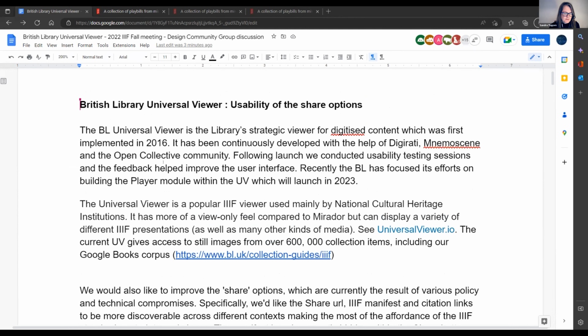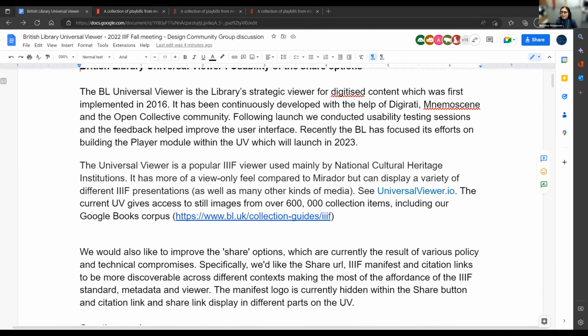So myself and Mia, we're in the digital research team at the British Library. Sandra Tappen is the Heritage Made Digital Program Manager, and her team is ingesting a lot of digitized content and digitizing content to be made available in the Universal Viewer. And we've got Adam Tovel, who is leading on the development of our Universal Player module, which will be launched next year. And we've been working with the Universal Viewer since 2016.